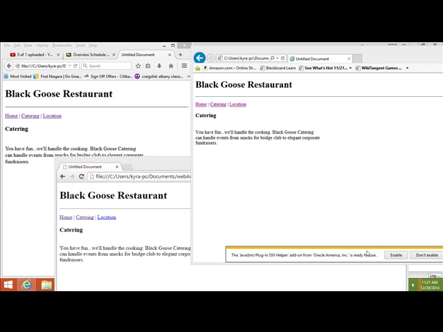So let's talk a little bit about how we can start designing our page using CSS. First thing to notice is I have the Black Goose restaurant open with 3 different browsers here. And just to show you, they're pretty similar, but there are some slight differences. There's slight differences in the size of the font, and the kind of like the spacing.